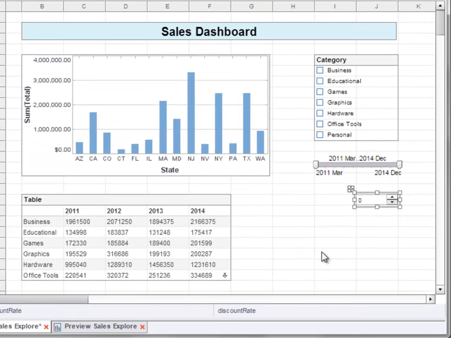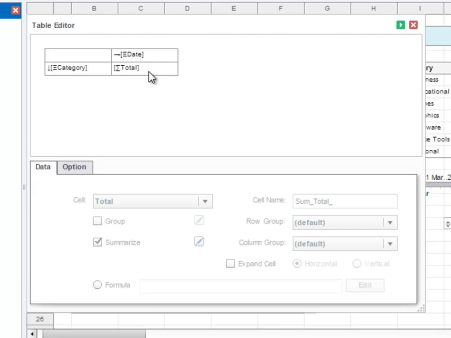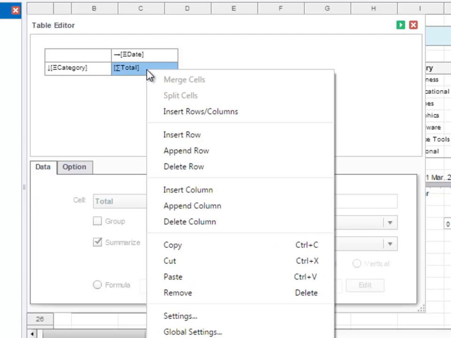Now we can use the freehand table editor to add a second measure, the discounted total. Press the Edit button in the top right corner of the freehand table and insert a row below the bottom row of the freehand table. To do this, right-click on the bottom row and select Append Row.